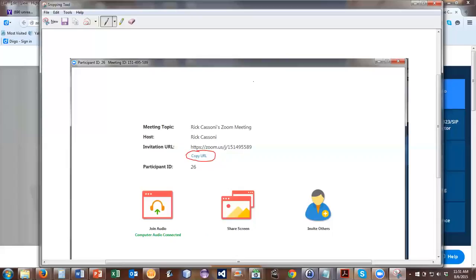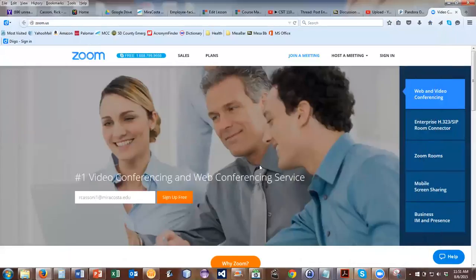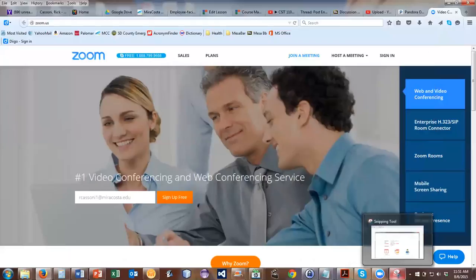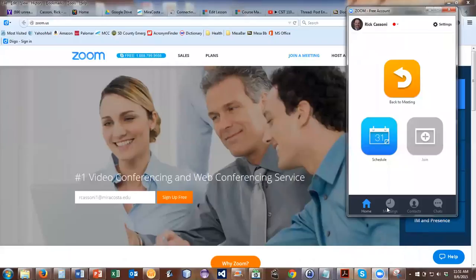Okay, so again, you can copy this URL and email that out to folks, and then they would join. The second they join, I'm going to minimize this window here. I just took a screenshot of that because once you do it, it launches you into the meeting, and I wanted to make sure you saw that.